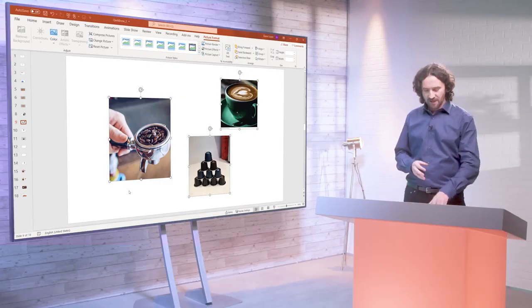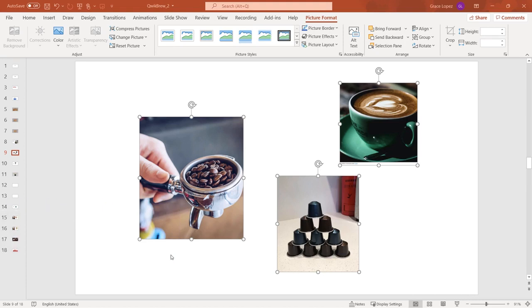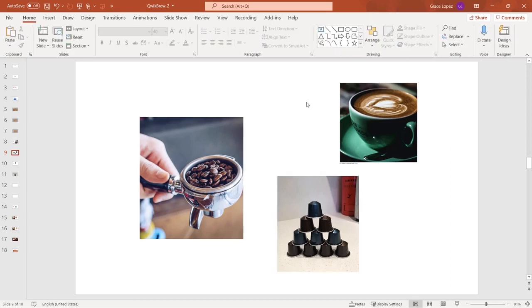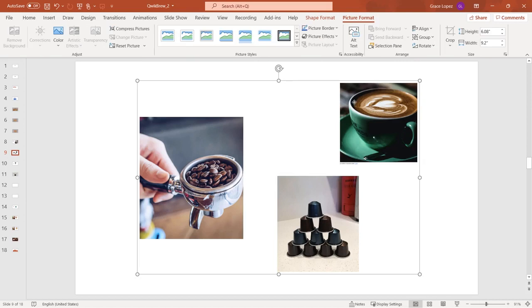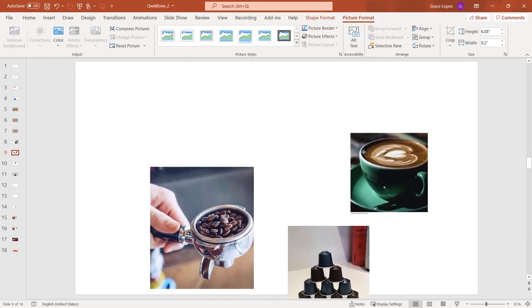On the Picture Format tab, press and hold down the Control button to select each image that you would like to group. There are markers around all 3 images here, which indicates that they are successfully selected. Then navigate to the Group drop-down on your Picture Format ribbon and simply select Group. One larger marker appears outside the boundaries of the 3 images, which means that all 3 have now been grouped together into one image. You can then move this single image around the slide.